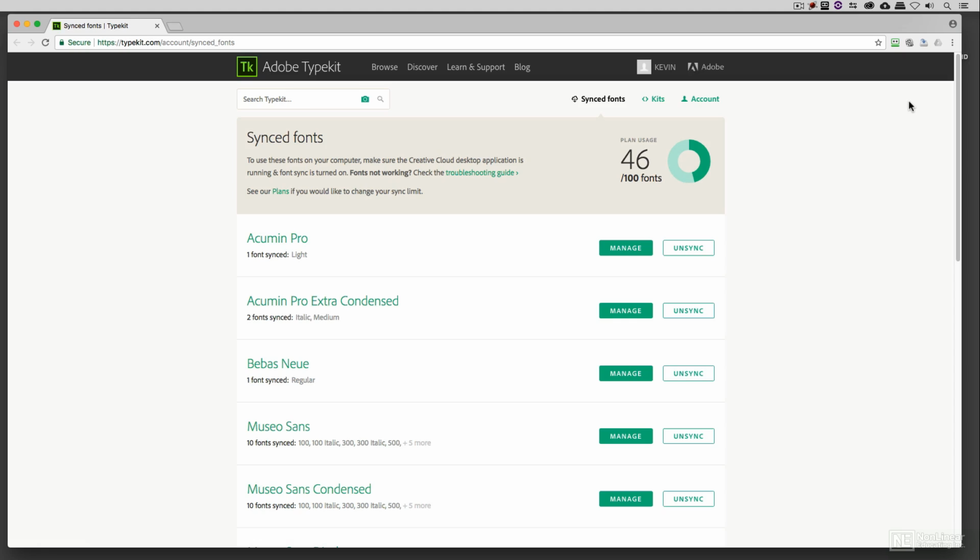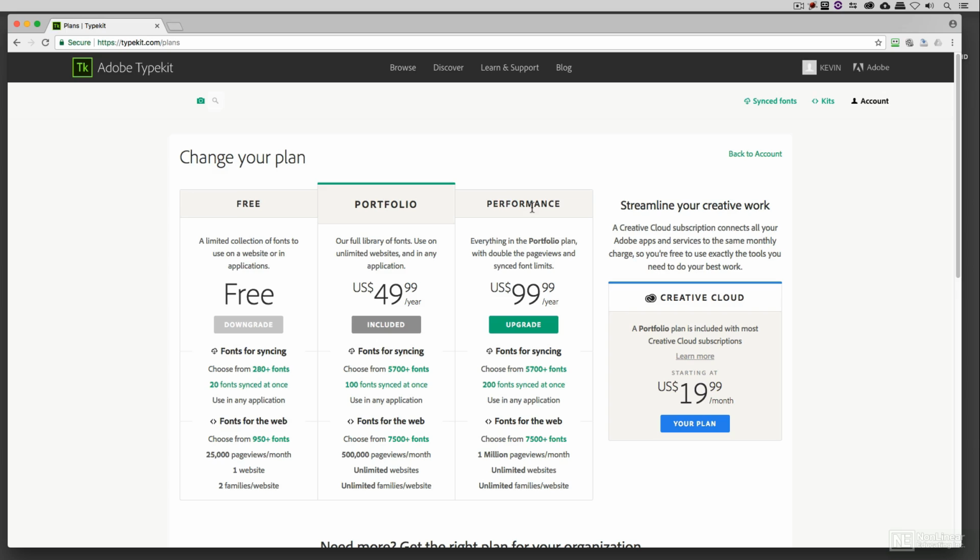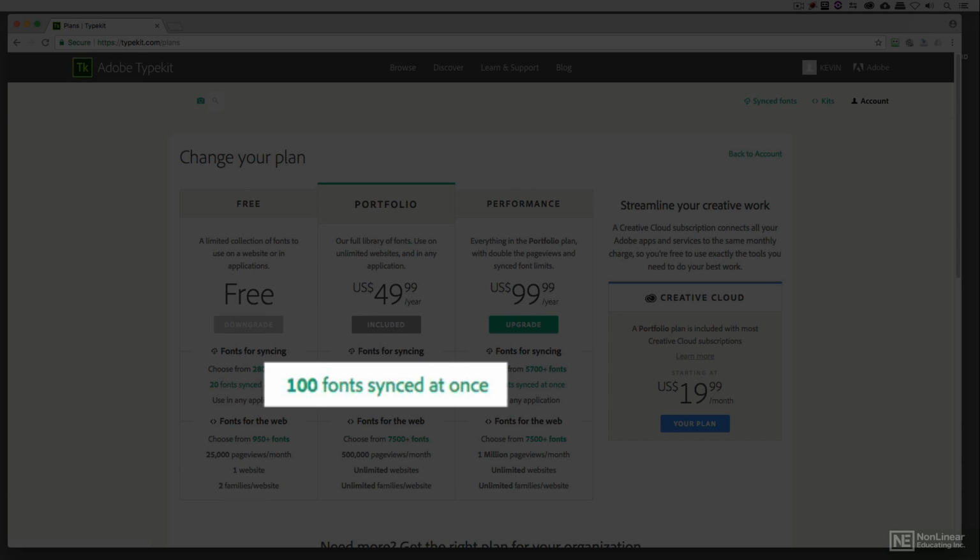And you'll see right now, right in the screen in front of you, I have 46 of 100 fonts synced on my machine. Now, 100 fonts, where did that come from? What I want to do is I want to navigate over to the Plans section of the website, and you'll see that for me, based on the Creative Cloud plan that I happen to be subscribed to, which is the Portfolio plan, you'll see that I have access right here to 100 synced fonts at once.